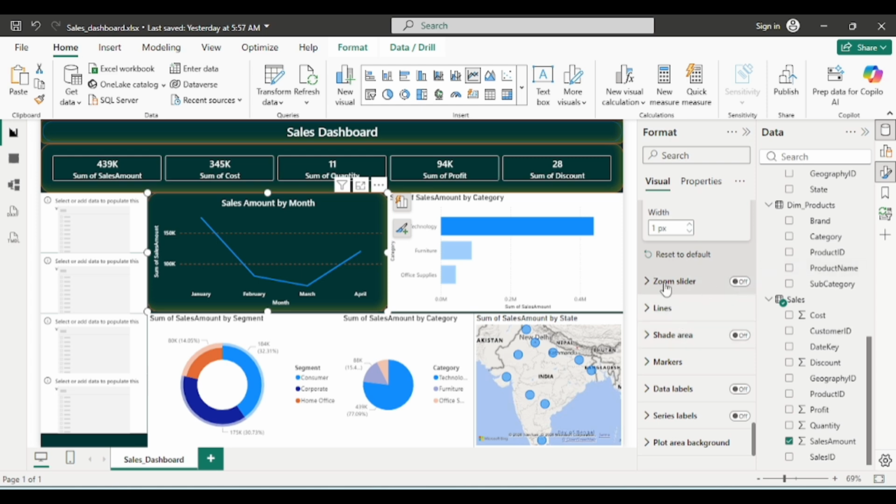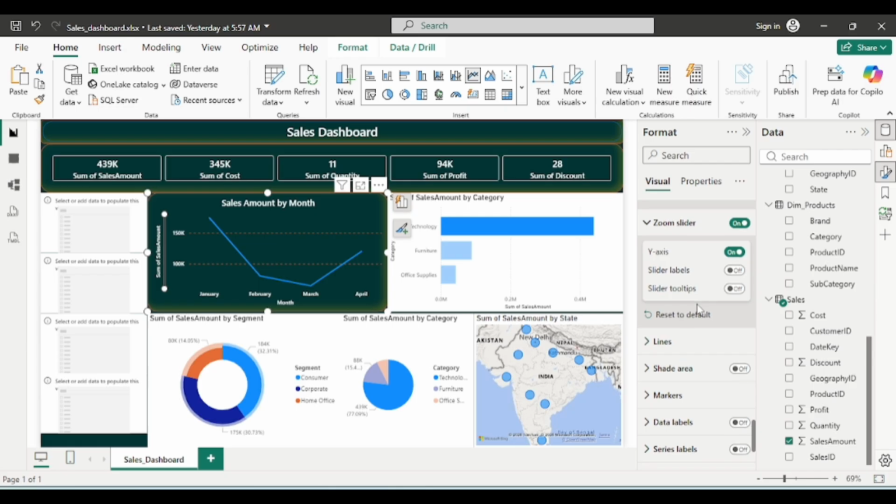Now we have the zoom slicer. Right now it is off, but if you turn it on, a zoom slicer will be added, see this, and you can pull this down, right? So this will be working. Again here we have the y-axis slicer labels, which you can show here, and slicer tooltips.